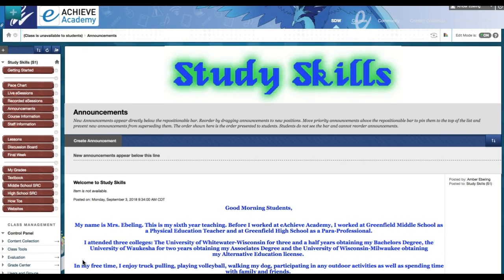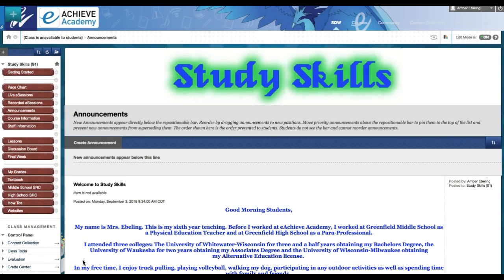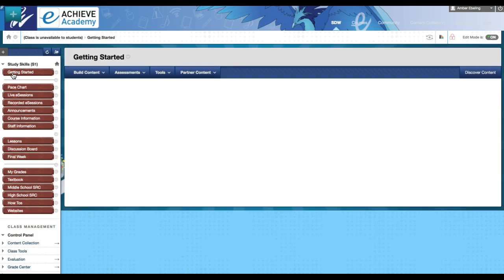Now, for the remainder of the time, I am going to be navigating through the rest of the Study Skills class. As you can note, towards the left-hand side of the screen, there are different menu button options. I'm going to start with the Getting Started button and move my way down to the Websites button. The Getting Started button is the first place you're going to want to go when starting in each of your classes. So I'm going to click on that button now.